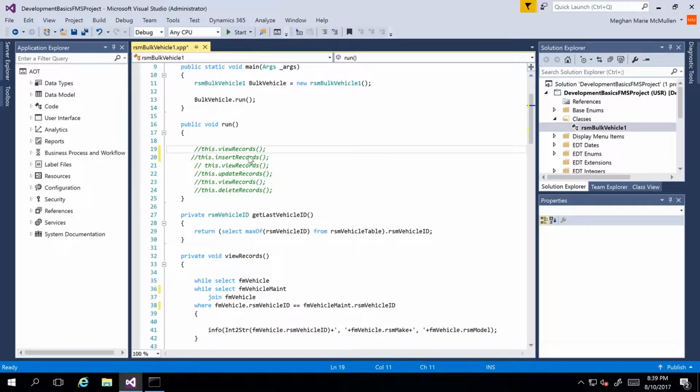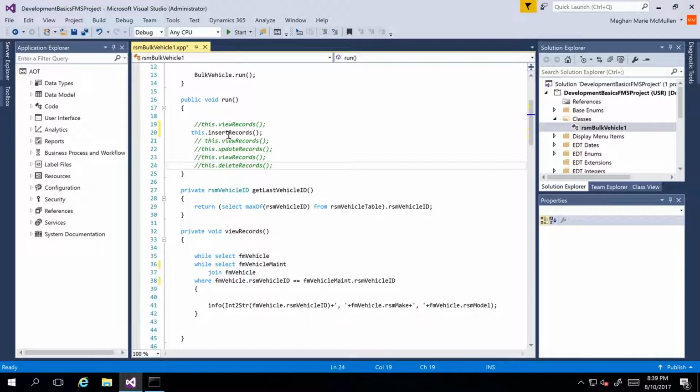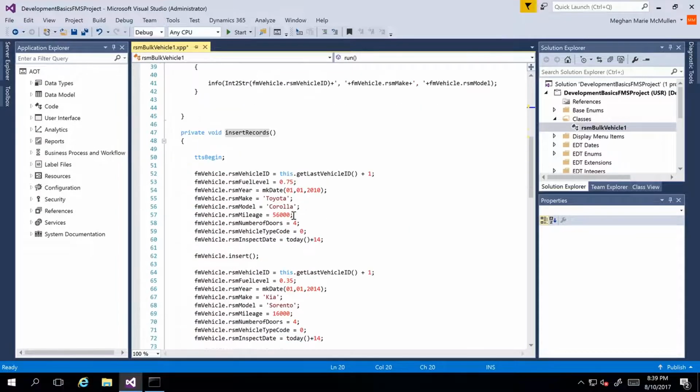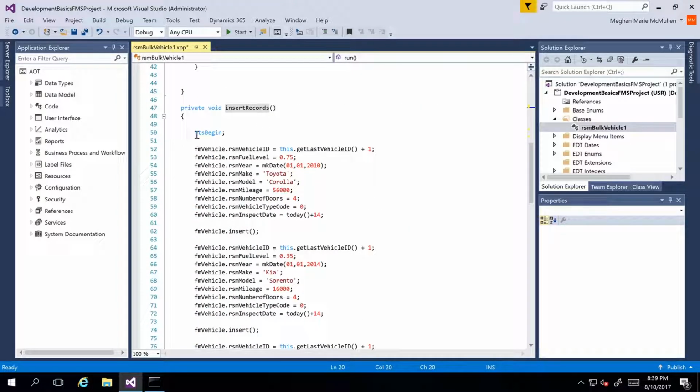Now we're going to take a look at our insert records method. So what I can go ahead and do is uncomment the method that I want to use so it will execute. None of the other methods will execute as long as they are commented out here. So here we uncomment our insert records method, and I can go ahead and navigate to this. If I want to see where we're using this, I can actually just click on the insert records method and scroll down, and I can see it's highlighted here. So this is where we're using our insert records method.